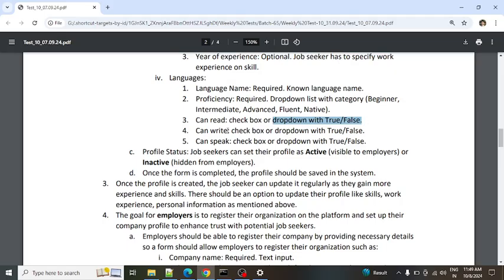Any one of these two is accepted. These three fields all define the same thing. Either it is a checkbox, or it is a drop down with the values called true or false. And the next one is the profile status. This is very important. The job seeker needs to maintain their profile as either active or inactive. If it is active, the employers are able to see the job seeker's profile. If it is inactive, this particular profile is hidden from employers.